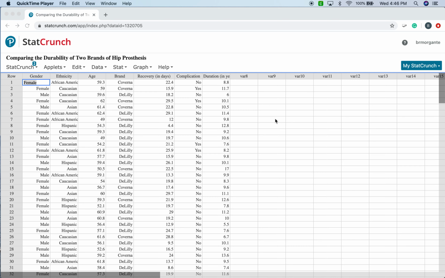In this video, we are going to learn how to test for normality. The first thing, this data set is comparing the durability of two brands of hip prosthesis, and then we have the gender, the ethnicity, their age, the brand, their recovery time in days, if there was a complication, and the duration in years.